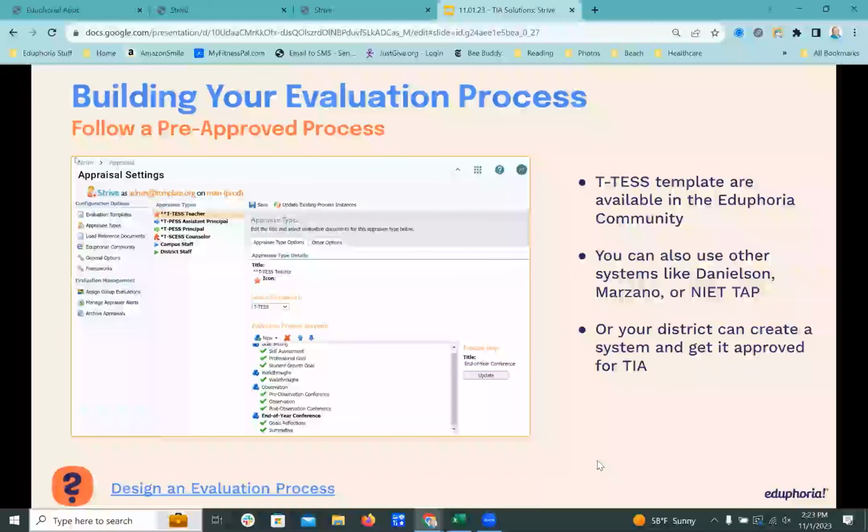But whatever method you decide, you can create it in Strive, and it's completely customizable. We just have all the templates ready for T-TESS because that's where the majority of Texas districts have landed on their evaluation processes. But you can build anything that you need, make a custom template for any other process. We would just recommend do one that's pre-approved so that you don't have to worry about that part of the process.